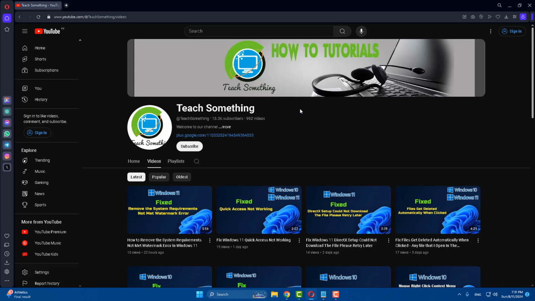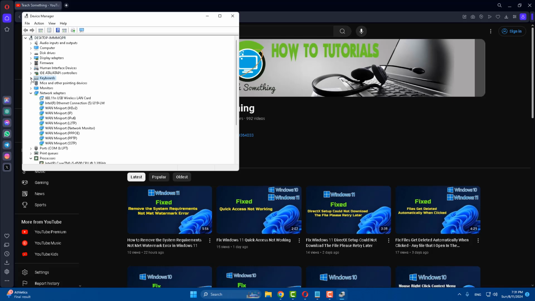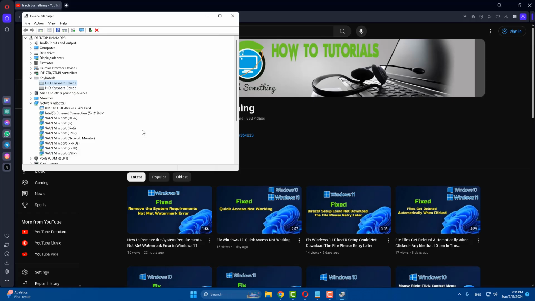The next method is to go to your start menu, right click, go to device manager, select keyboard, go down, right click and update driver, click on search automatically for drivers, click on search for updated drivers from Windows Update.